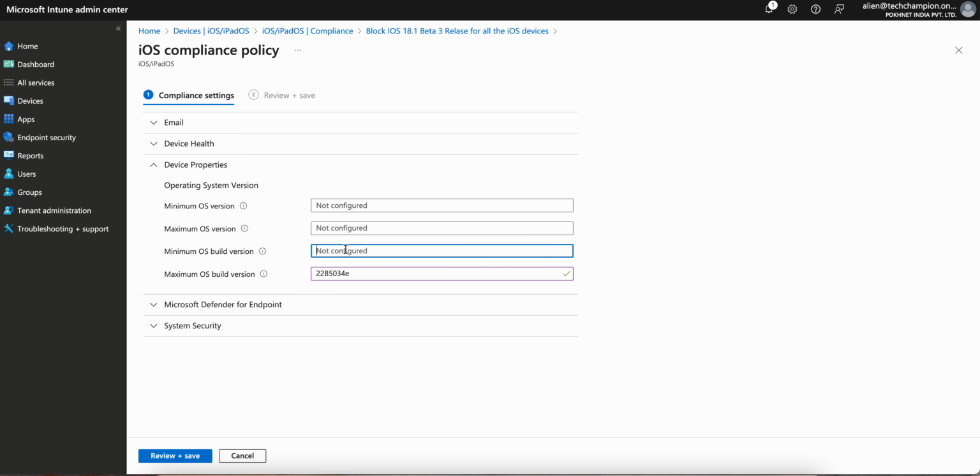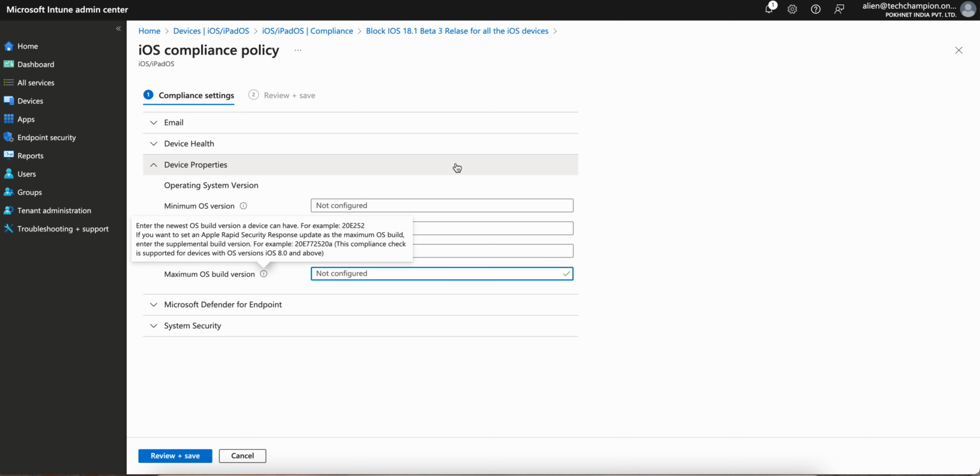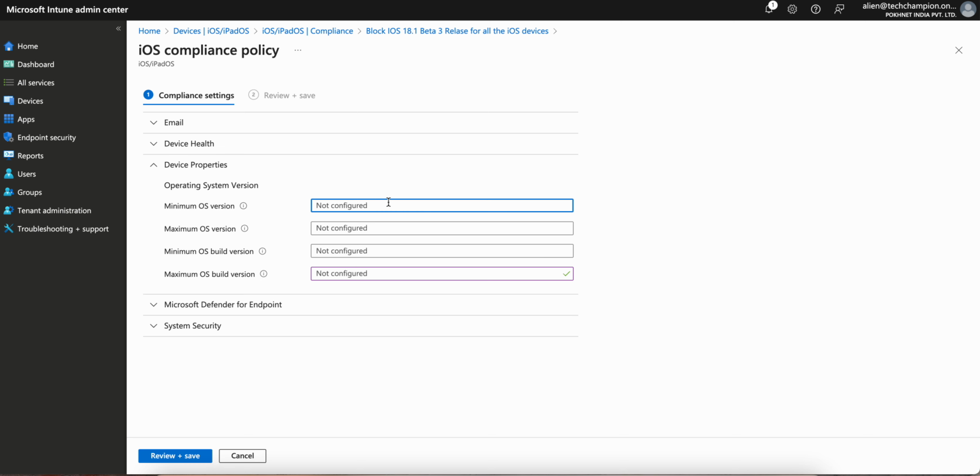You can also set the minimum OS build versions. If you are doing this for the production release, not for beta, then you can put the minimum OS version 16.6 and the maximum OS version 16.7.6.1, which is the latest. This is for production, right? But if you want to apply the compliance policy for the beta, then you have to put the build version as well.